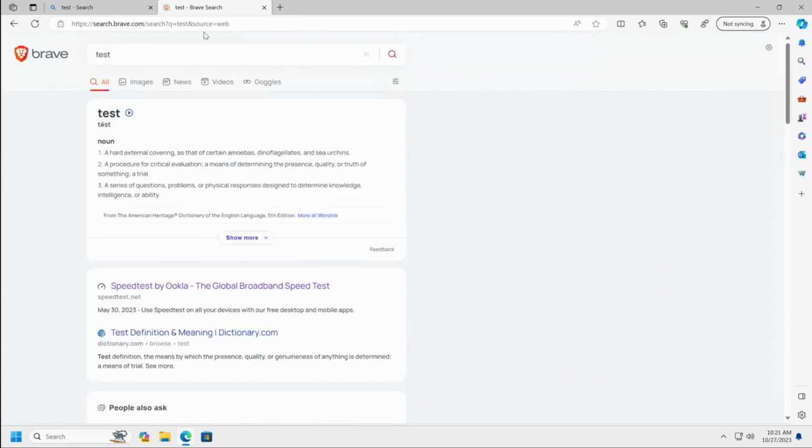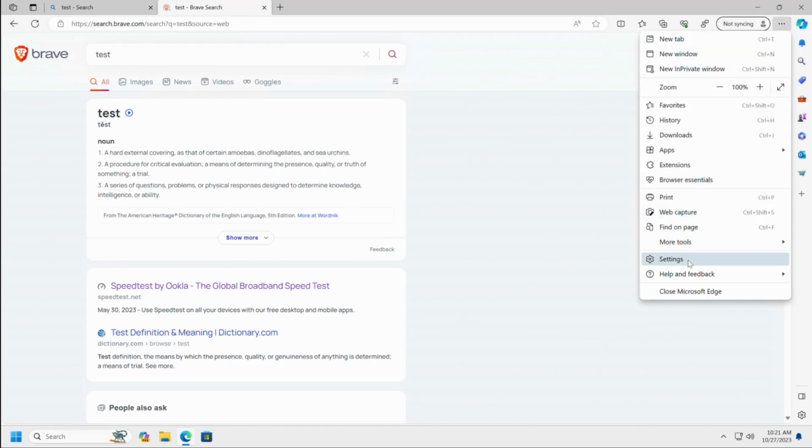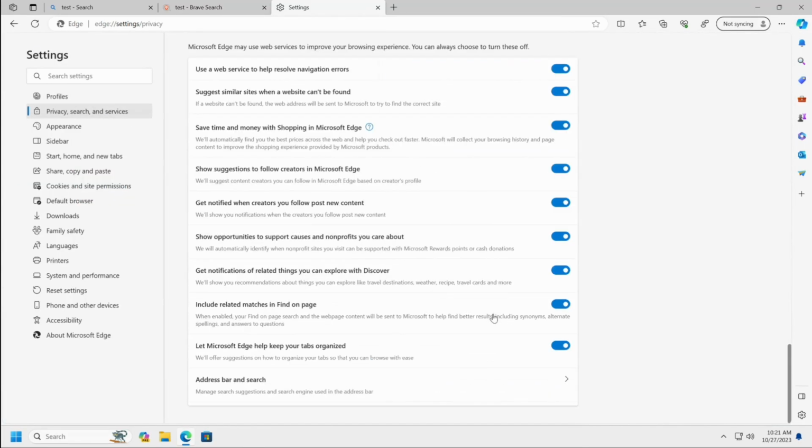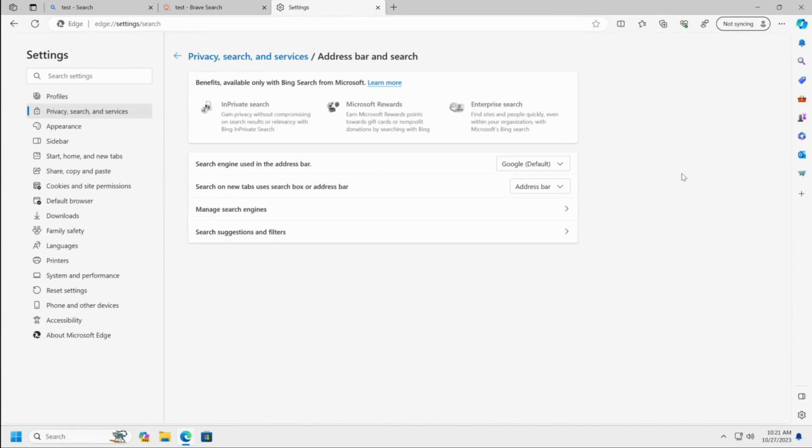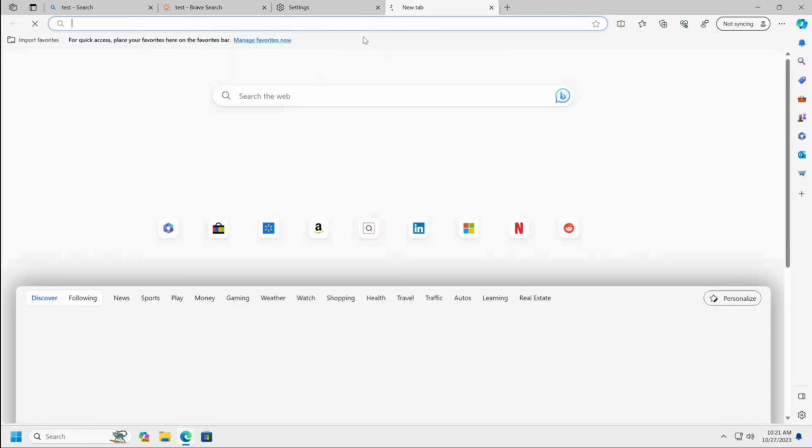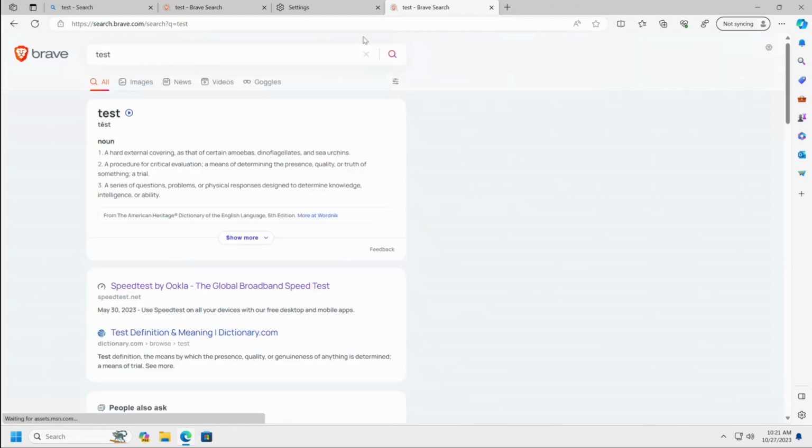We'll do test. All right, now that we've done that search, we're going to go up here to the settings again, privacy, search, and services. Scroll all the way down to the bottom, address bar and search. And now we can see that Brave search is in here. It's pretty neat. We can change it to where it does it in the address bar, just like we did with Google. If we open up a new tab and type test, we now, by default, search Brave in the address bar.